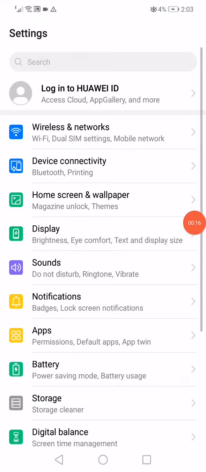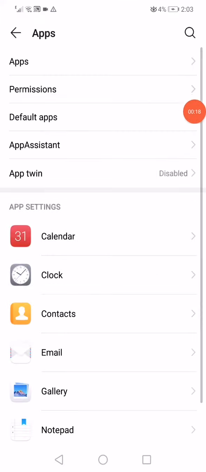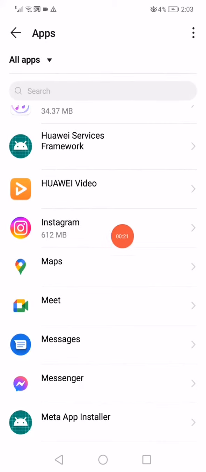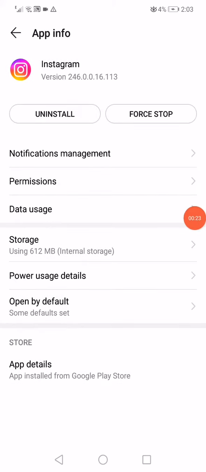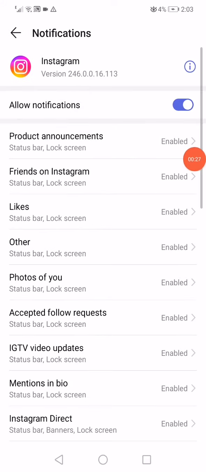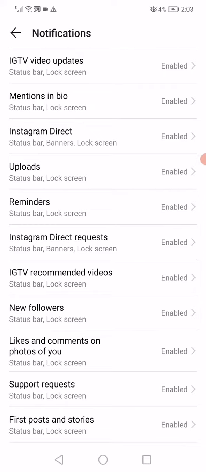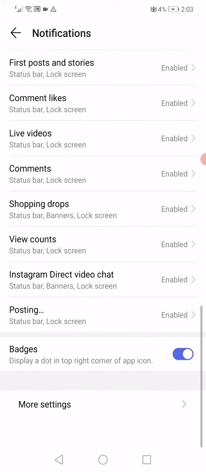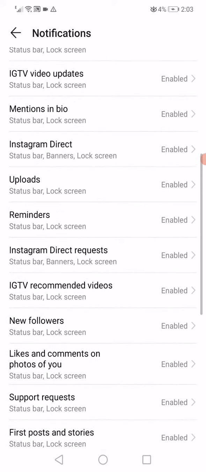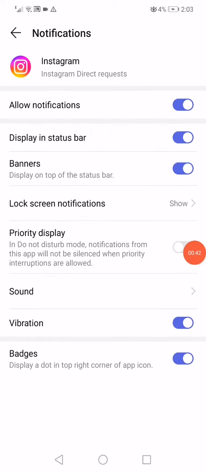Open the settings, go to the apps, open the apps, go to the Instagram, and now all what you have to do is click on notifications management, and then go to the Instagram direct messages. Where is it? Here it is. Instagram direct requests. Click on it and then disable it and enable it again, and make sure that the priority display is enabled like this.